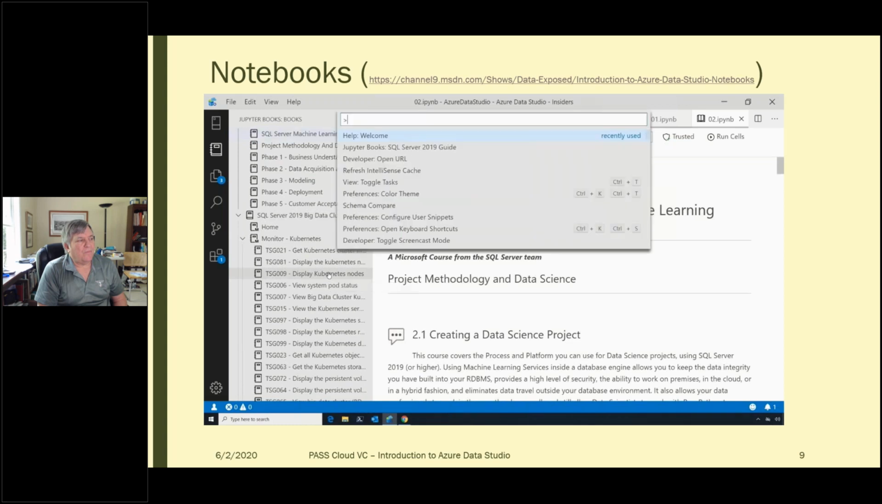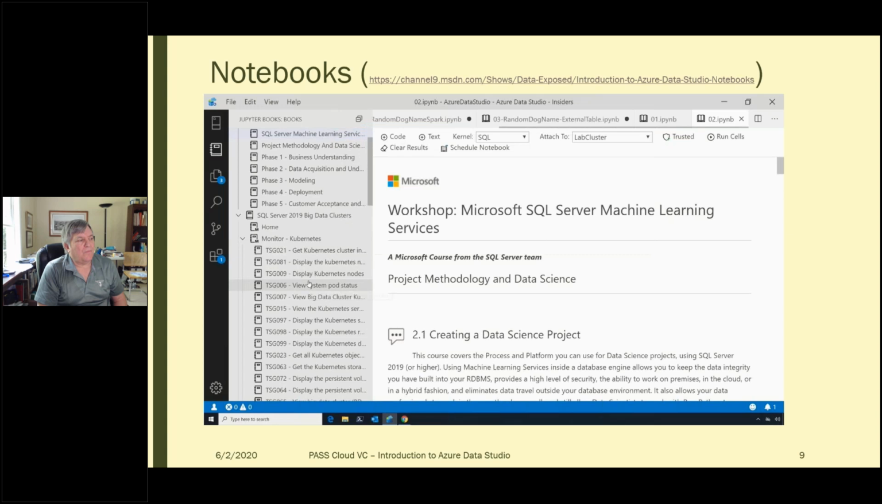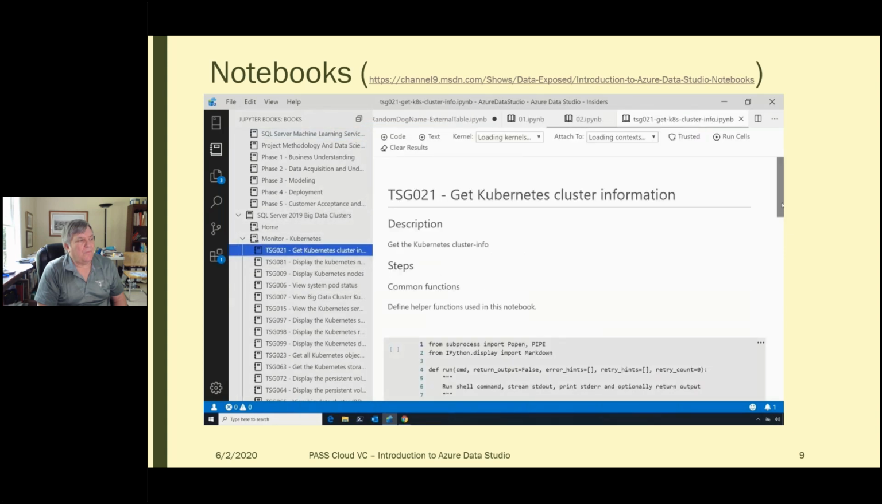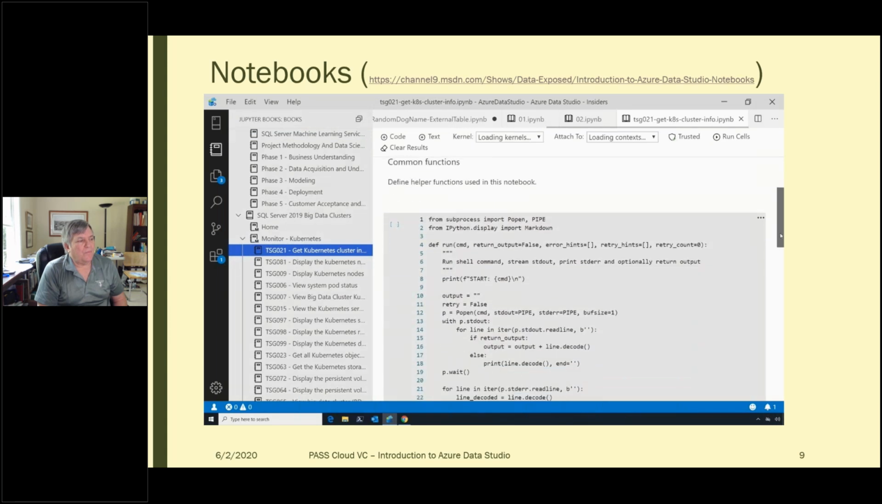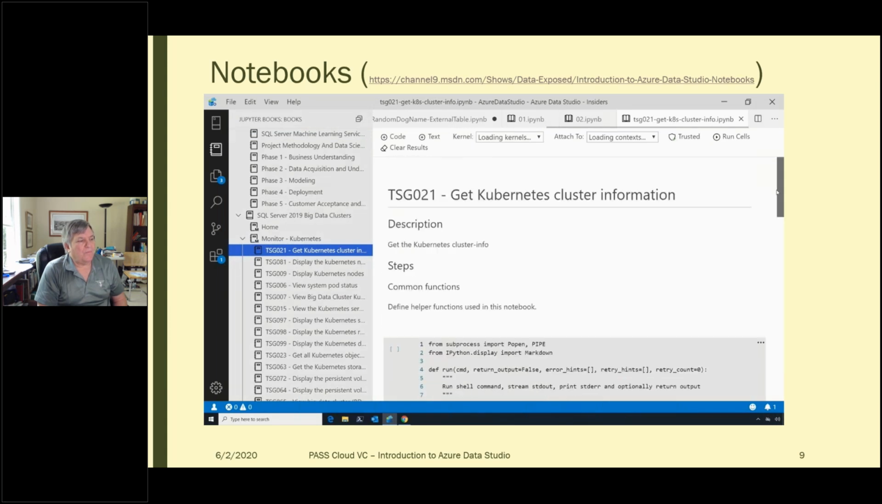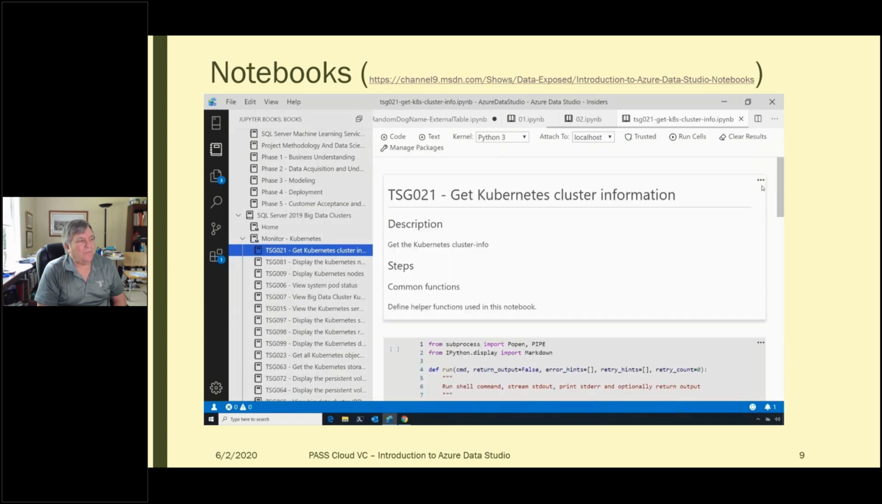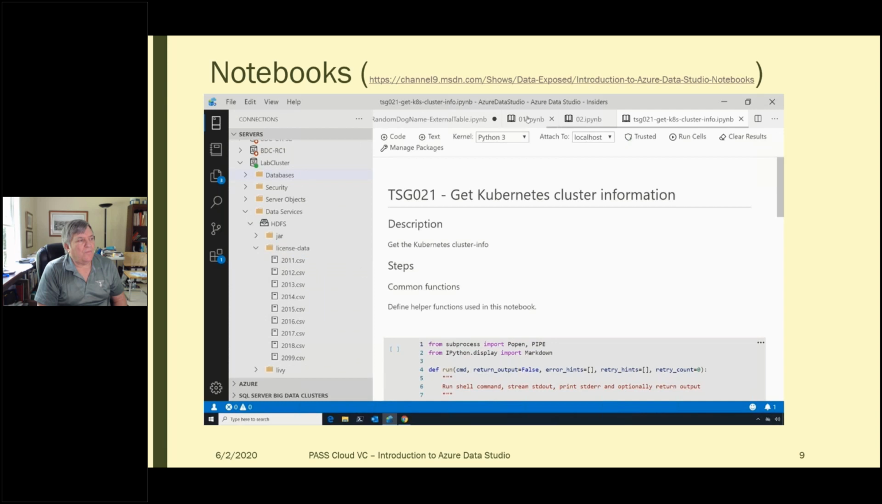If I bring up the command palette and pick this Jupyter Books 2019 guide, that's what I used to open this up. Here we have all of the information that you might need in order to support your new big data cluster, a lot of the Kubernetes commands, the cluster information. And this is something that you can run, you can send to someone else, and you can save, do what you want with. We are very excited about notebooks in Azure Data Studio.